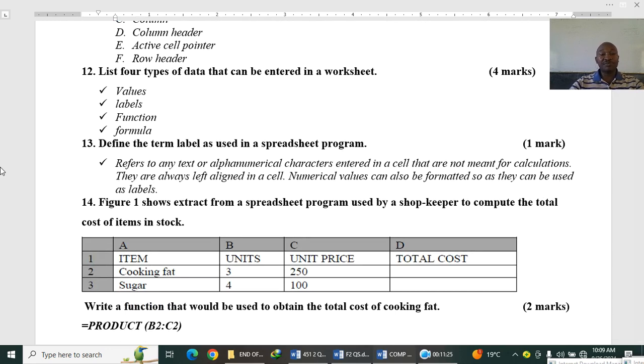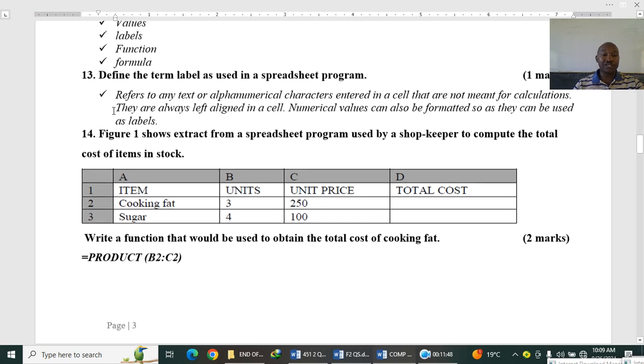Then list 4 types of data that can be entered in a worksheet. In a worksheet, you can enter numbers, we call them values. You can enter alphanumerics, we call them labels, or text. Then we have function, these are predefined formulas. Then we have formulas, these are mathematical expressions. So these are the types of data that can be entered in a worksheet.